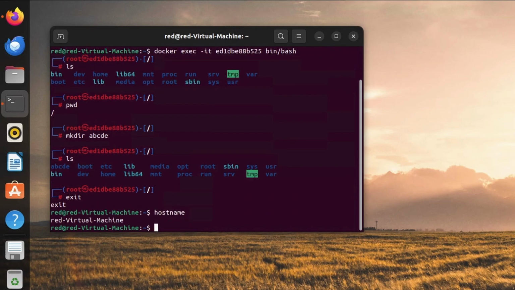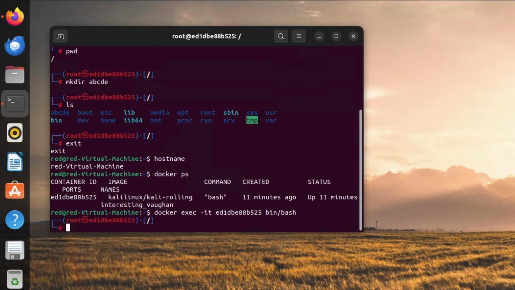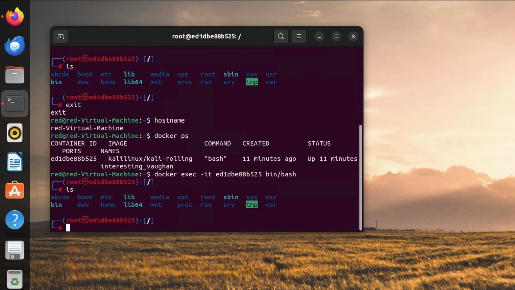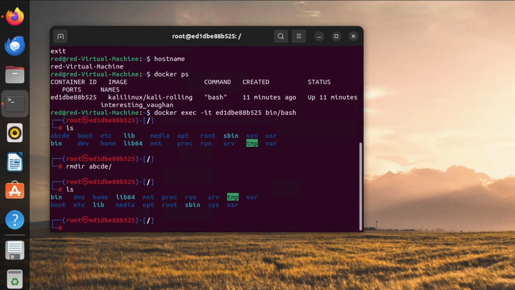We are now back on the Ubuntu Desktop. Let's go back into, well, before we go back, let's check by running docker ps. The container is still there. It's been running for 11 minutes now. Let's go back into it. ls. Our folder is still there. Okay, we don't need this. rmdir, which means remove directory, is gone.